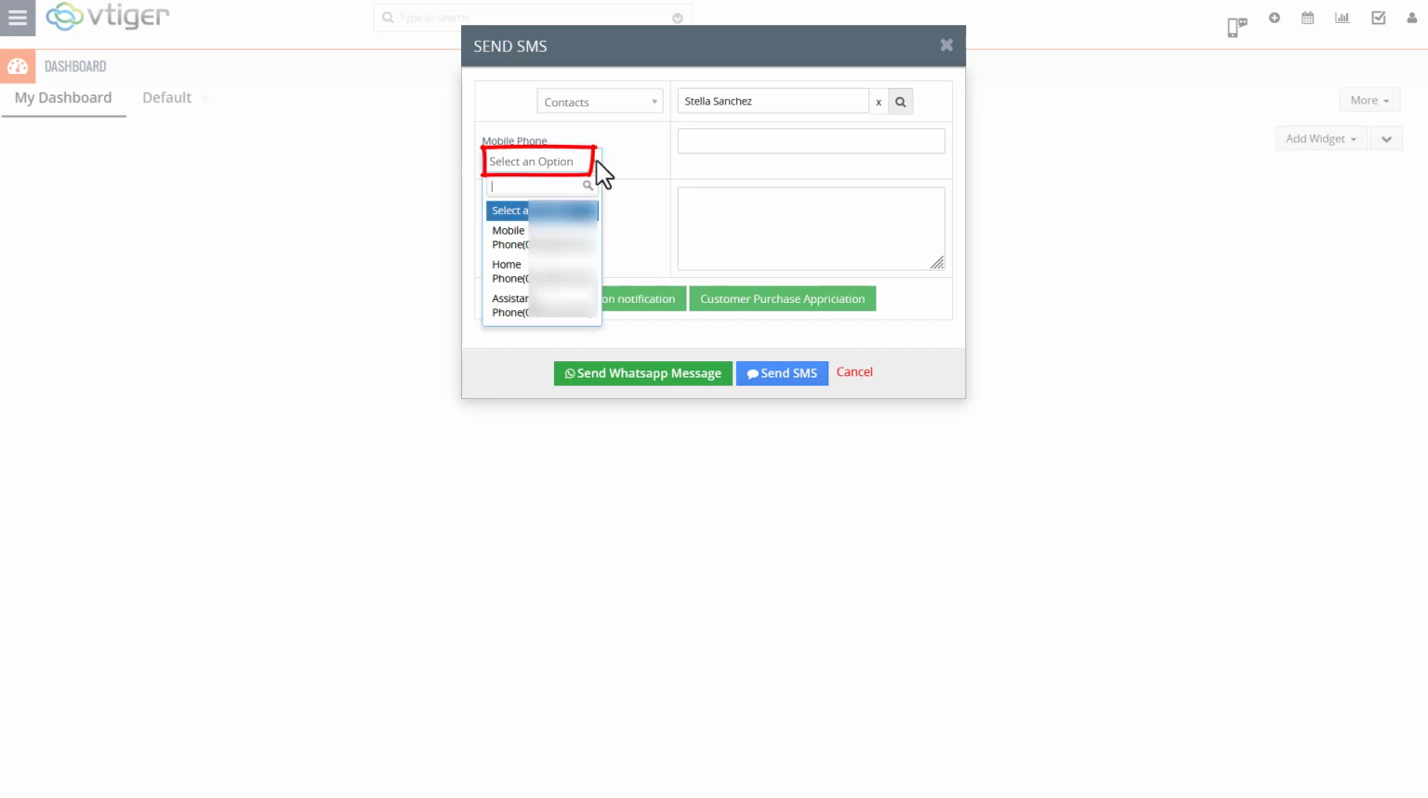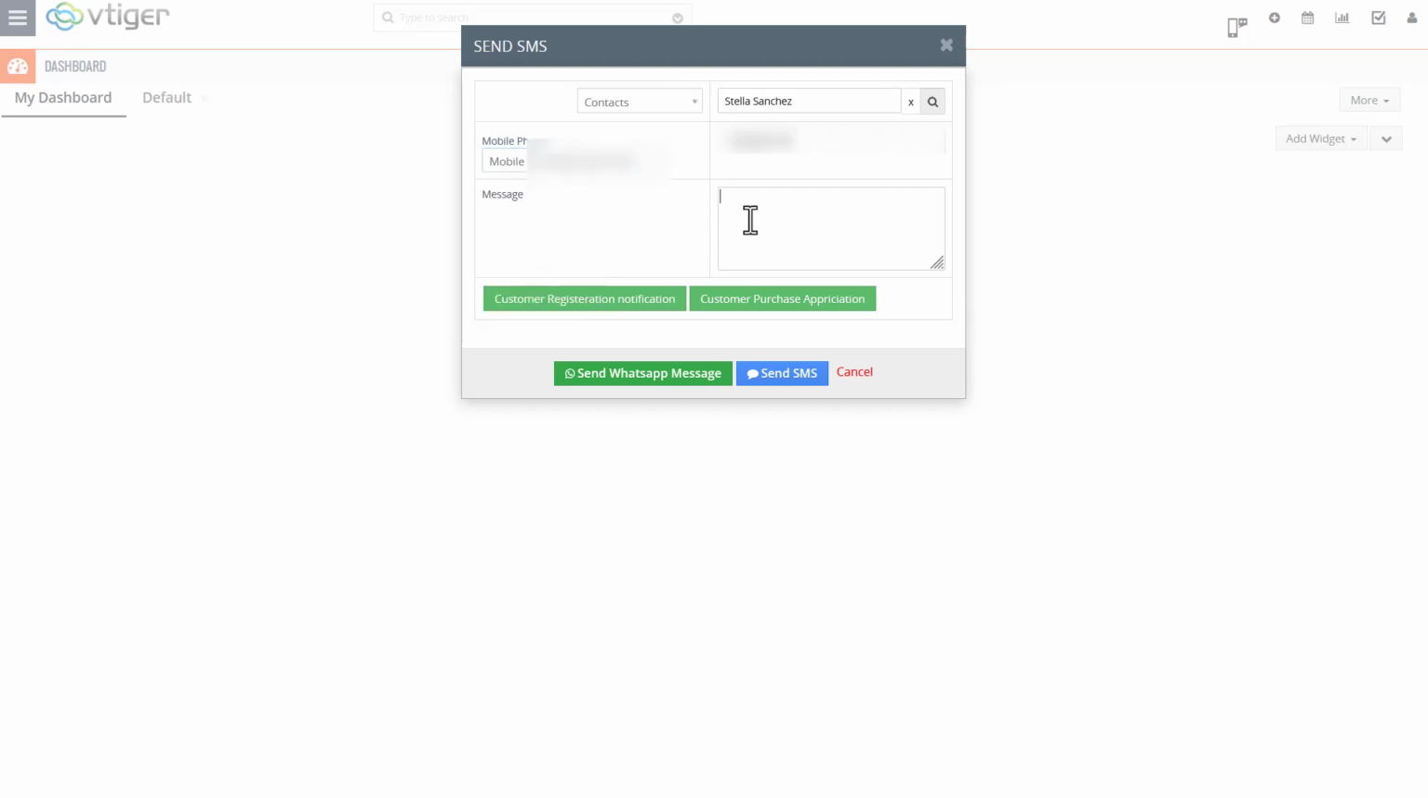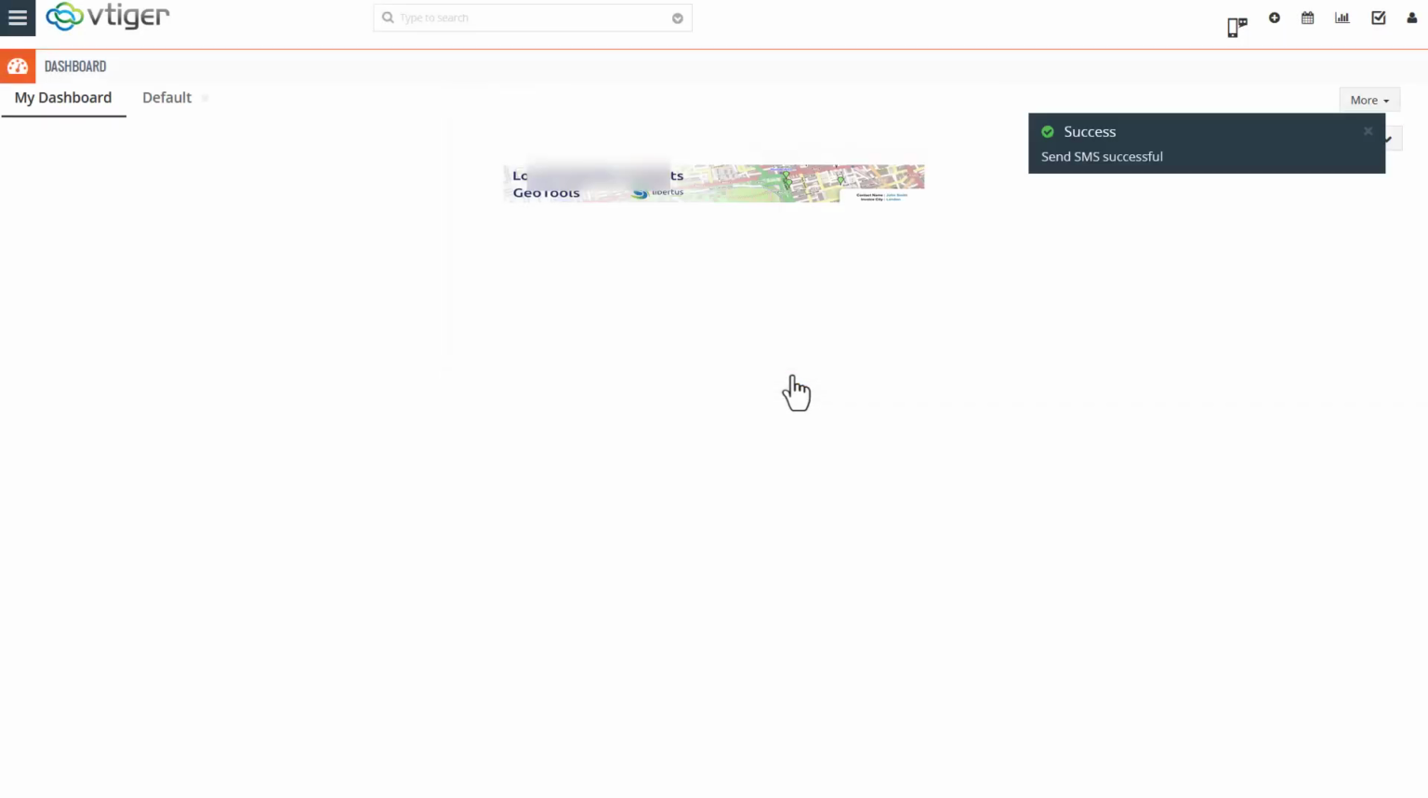Mobile phone option lets you browse all the saved phone numbers for your contact. Let's choose one. Then here you can type in something, or even click on one of the messages under the messages box that you've prepared beforehand. As you can see, the text is available here. Now I can click on Send SMS.